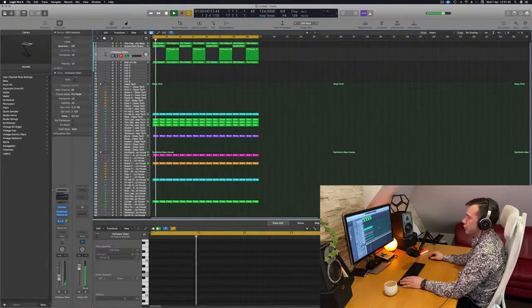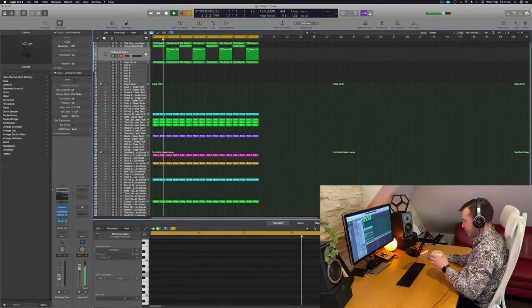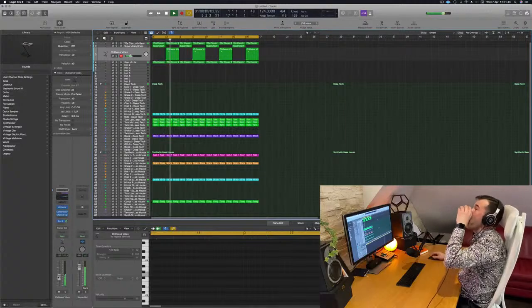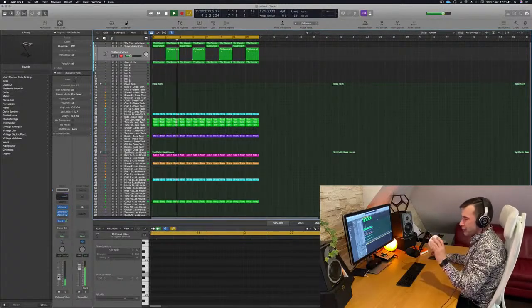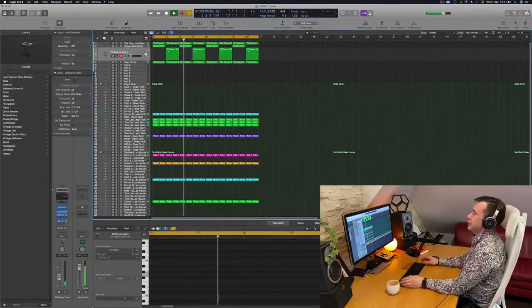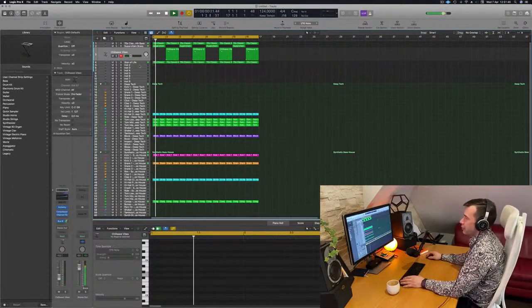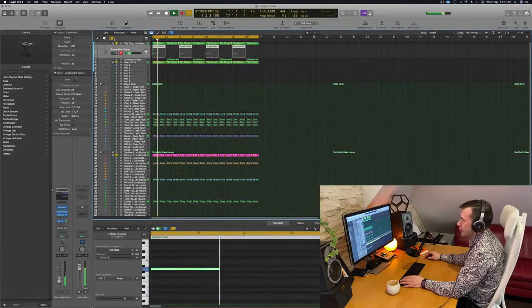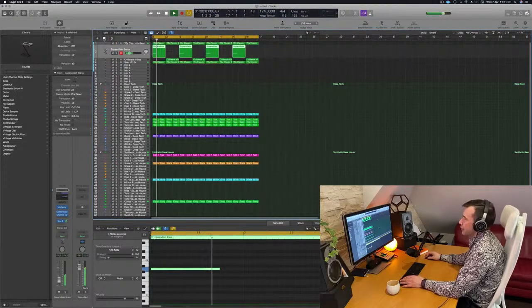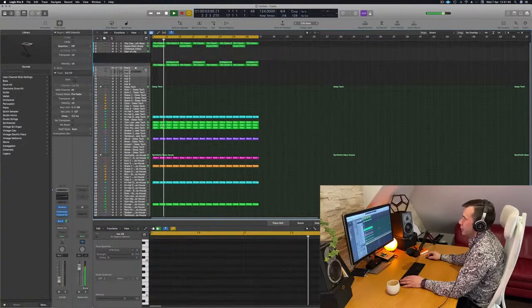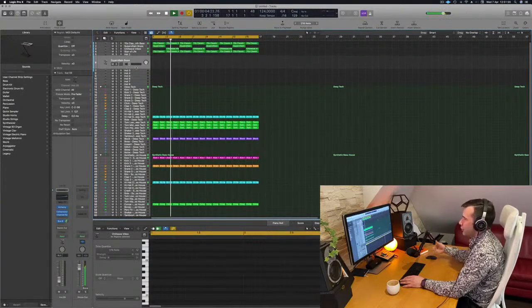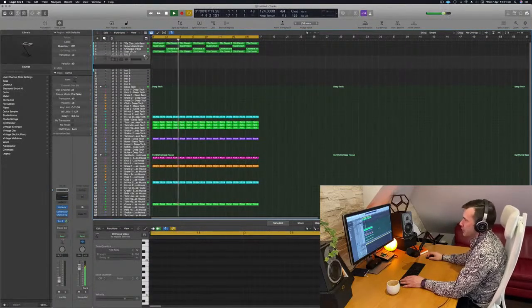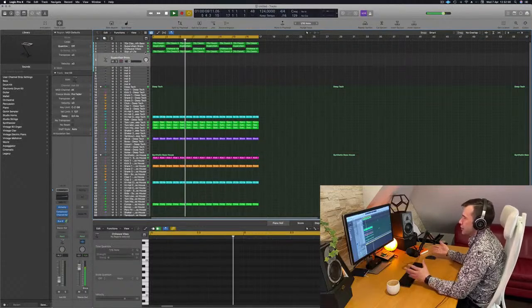So what is missing for my progressive head? It's a pad. I would like a big, well, not necessarily a big pad, but a nice pad that is there in the back that makes the track kind of progress. You know, like something that's, because now we have elements.